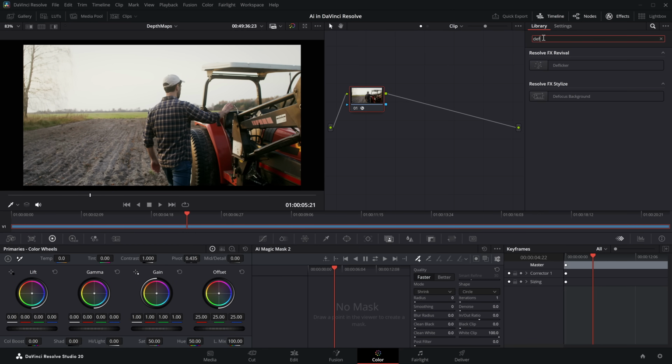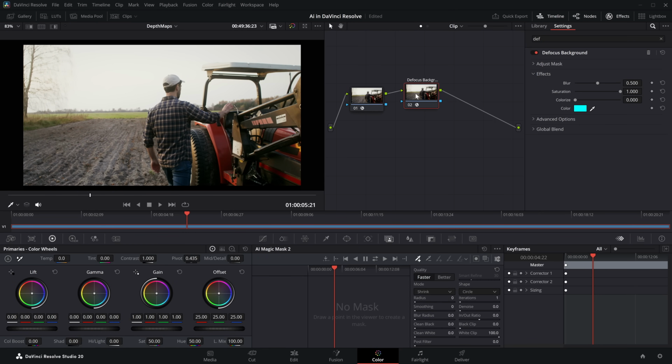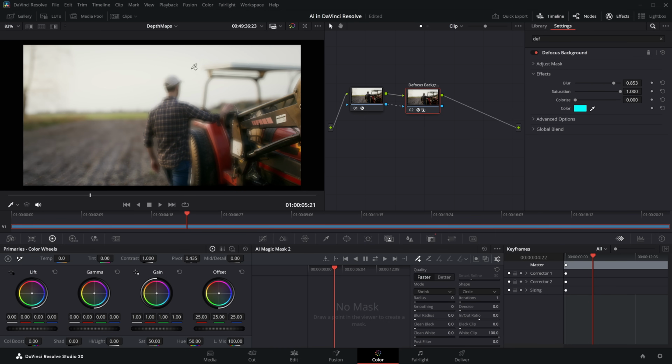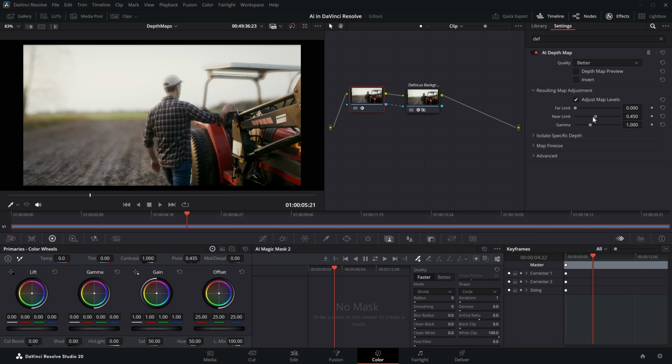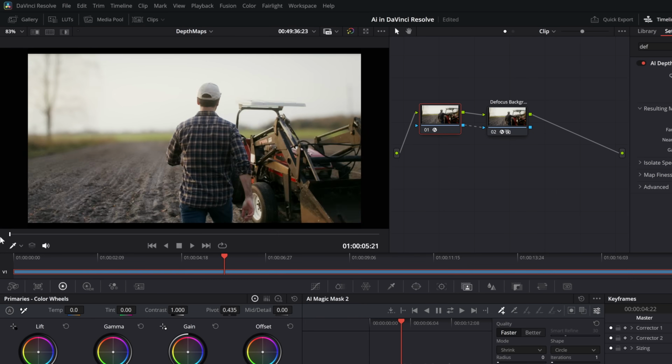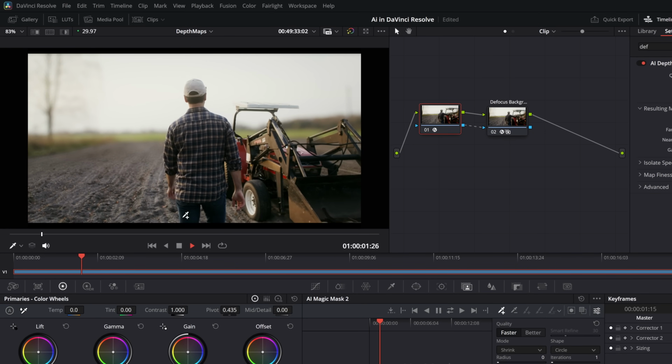But it's also really good for effects. A common one, defocus background. So I'm going to search for that, drop that on there, connect our blue to our blue. This gives us a nice sort of out of focus bokeh effect. I'll need to jump back to my depth map and just adjust my near limit a little bit. And there we go. Obviously, that's a bit strong, but you can see what's happening.